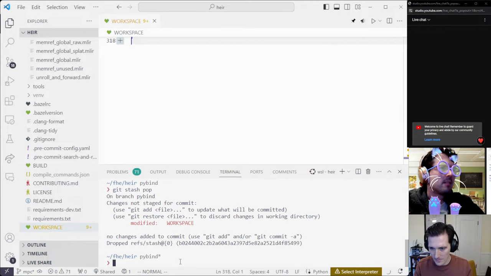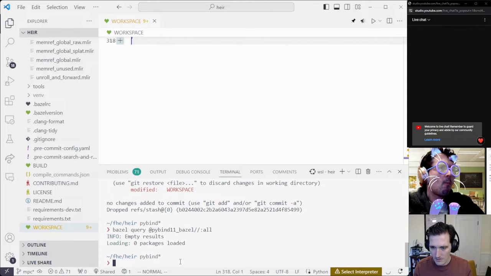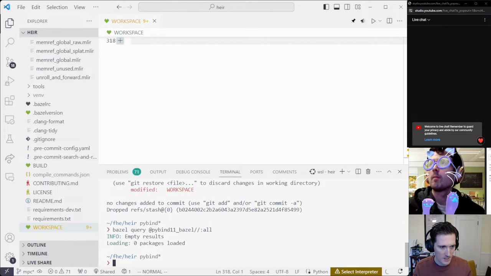Git stash pop, and then, okay, so it did not give me any actual targets from PyBind11 Bazel, and it's probably because this doesn't define any targets. It probably just defines macros that generate targets, but at least it's showing that it knows about the awareness of the project, so that's fine.